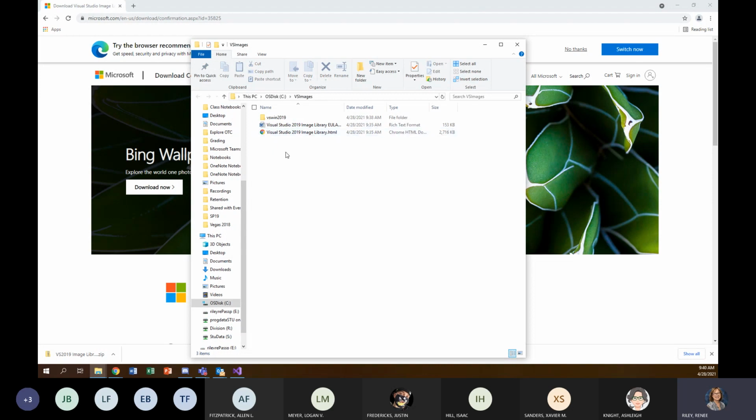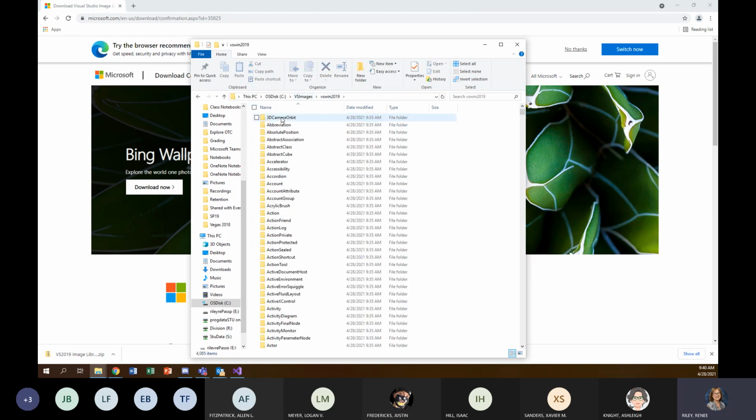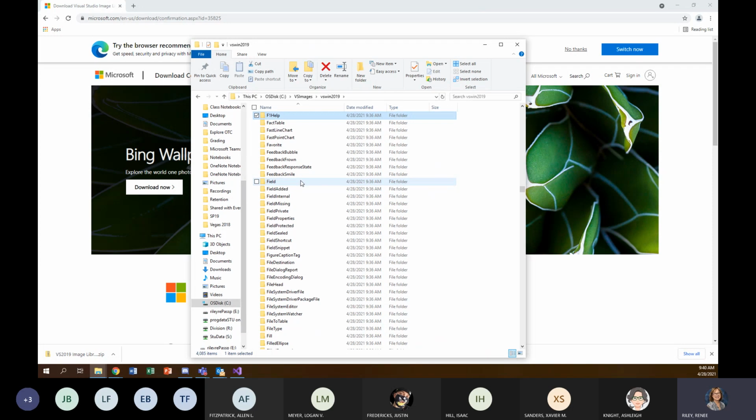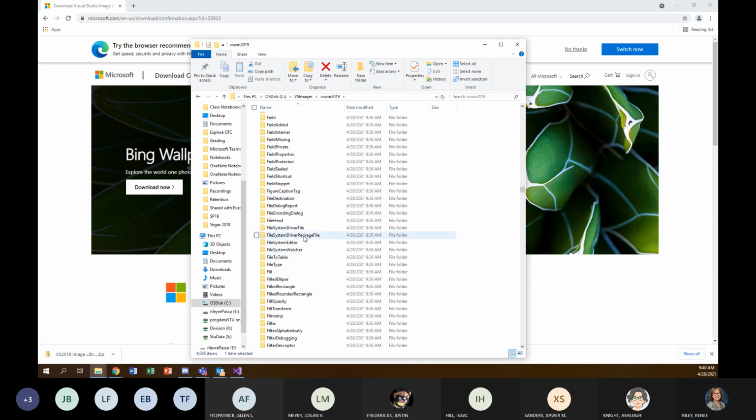Okay, it unzipped, and within my Visual Studio Images folder, I have this VS Win 2019. So I'm going to open that folder, and then I have all these folders. So I'm going to go find File. So let me type an F to get down to the F's here. And the one that I was looking for was like File Open. Well, there's not one of those.